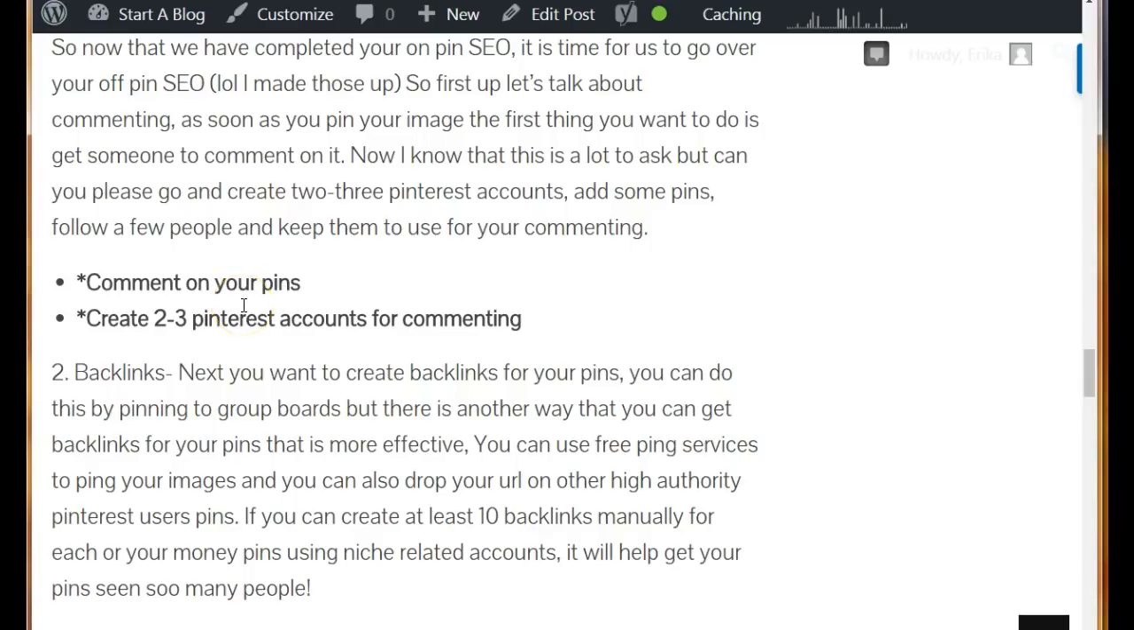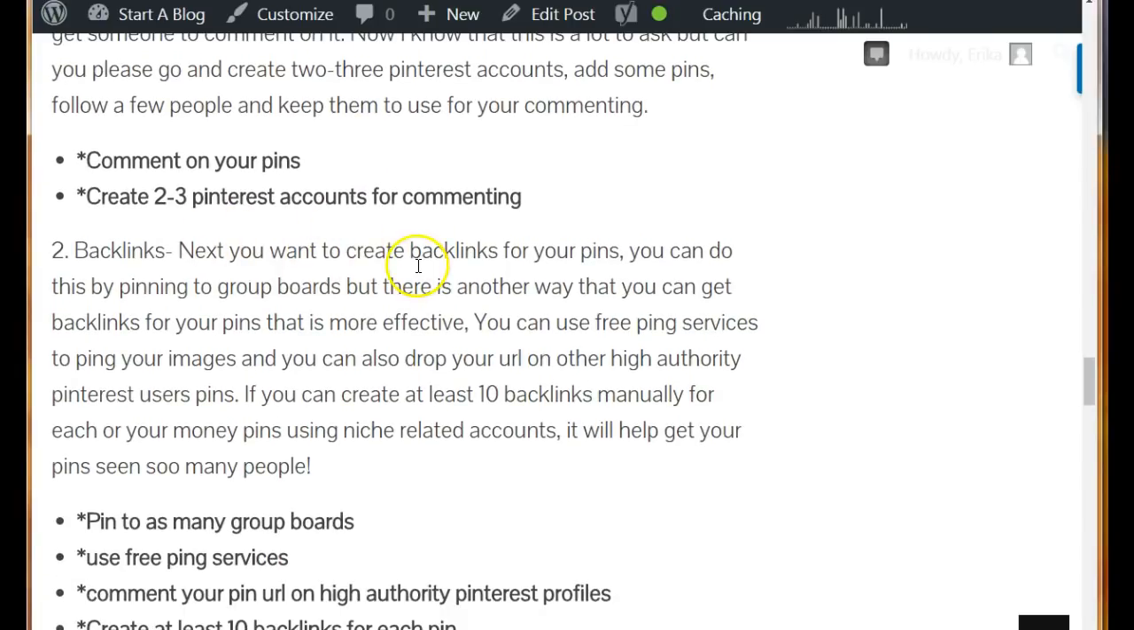That is one trick that most people don't tell you about, and all of those huge accounts that are getting repins like crazy and ranking their pins, this is what they're doing. You need to trust me. I know what I'm talking about. They use accounts that are theirs, and they comment on their pins. You can go ahead and just create your accounts.